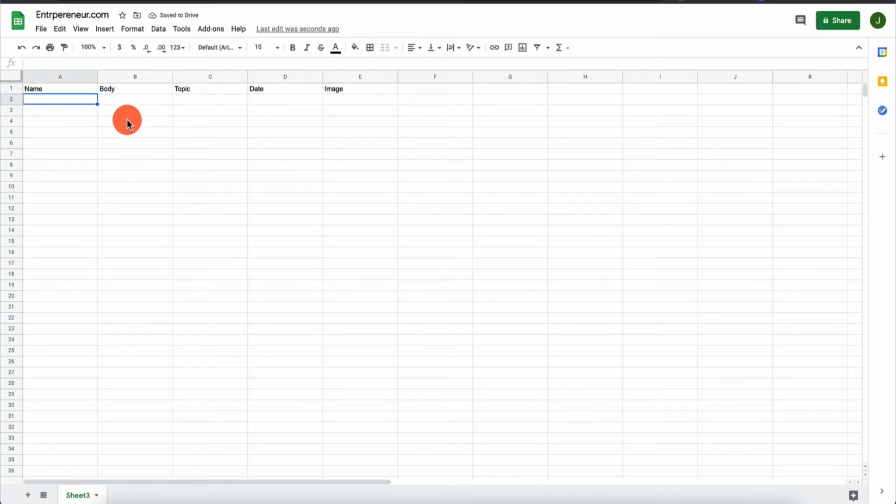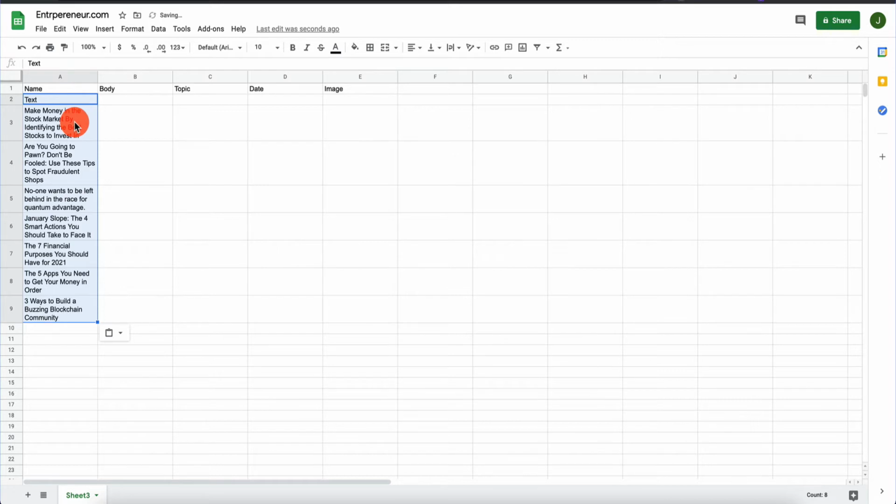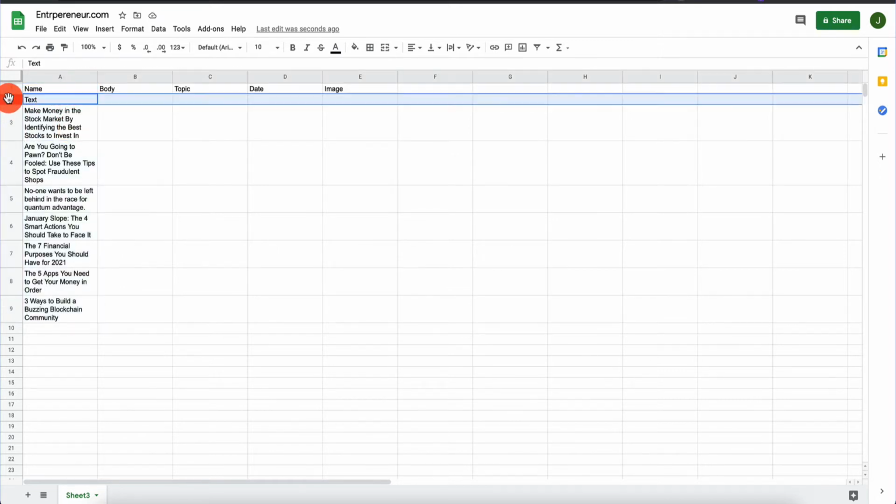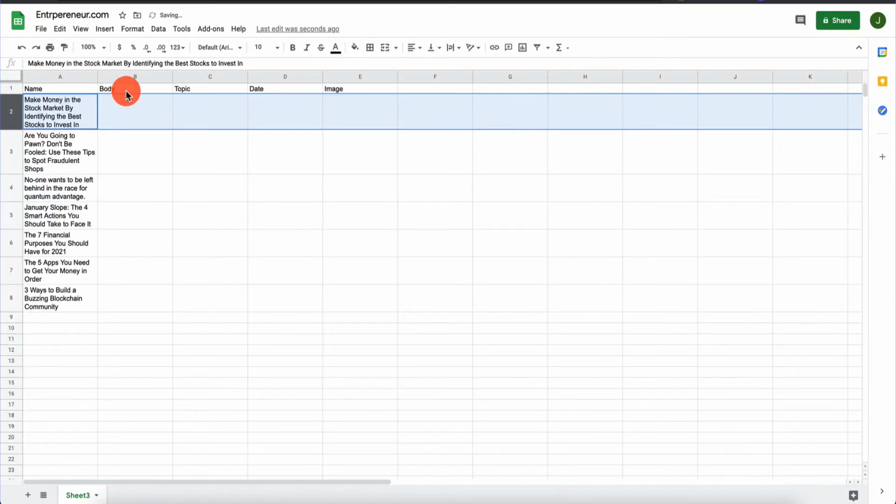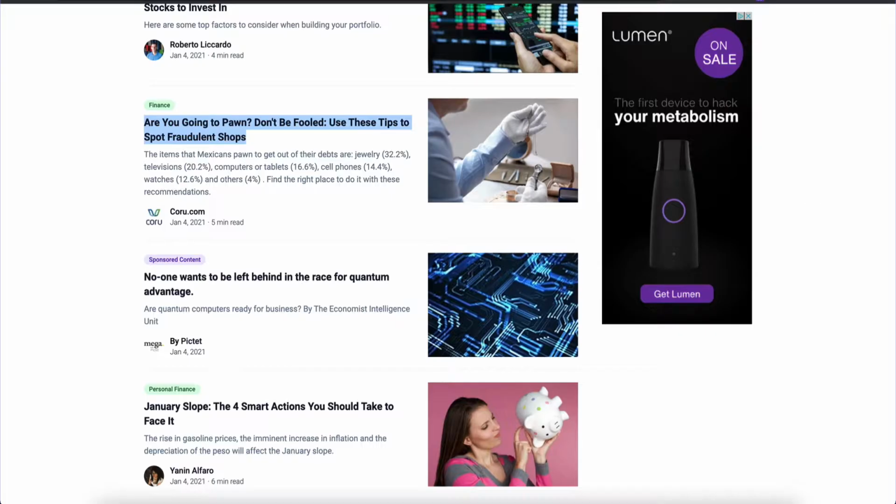So I'm going to paste the name, because remember, we just copied it. So now we have the name here. It has this text. I'm going to highlight it and delete it. And then I'm going to go back and do the same thing for the body.